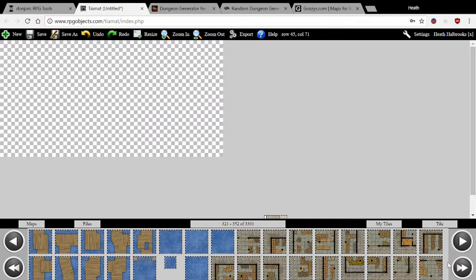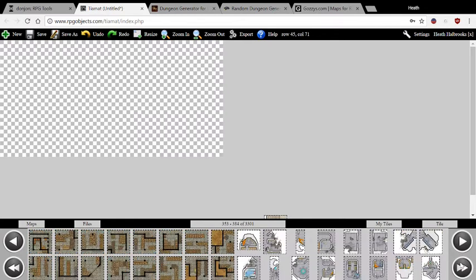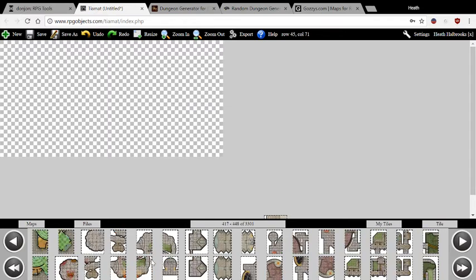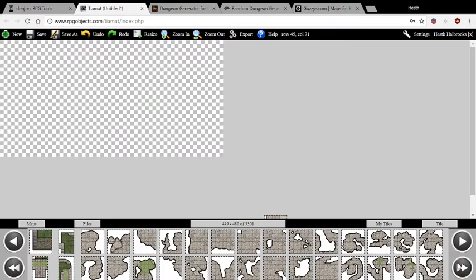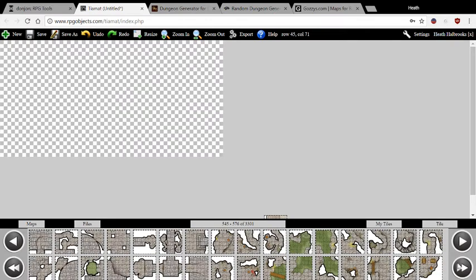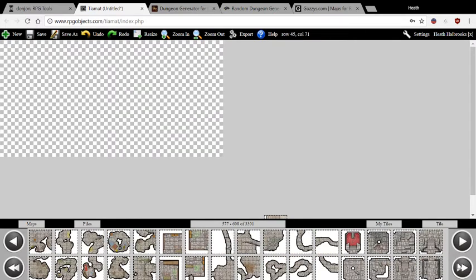Look, there's warehouse tiles in here. So if you want to build a warehouse, you can do that. There are all sorts of things. And what I really think is cool is there's a cave system with water. There's an old dungeon with water. There's even in here a mine, with mine cart tracks.